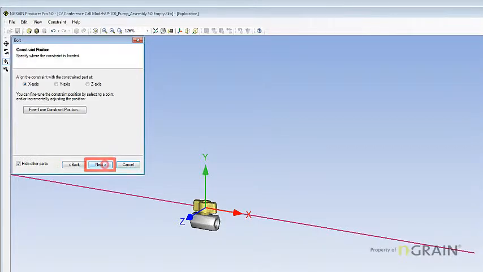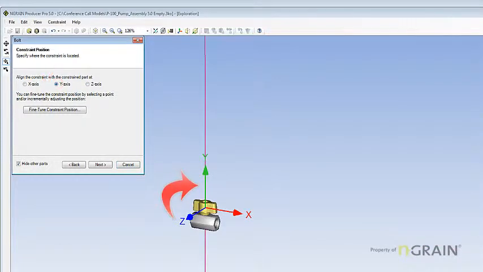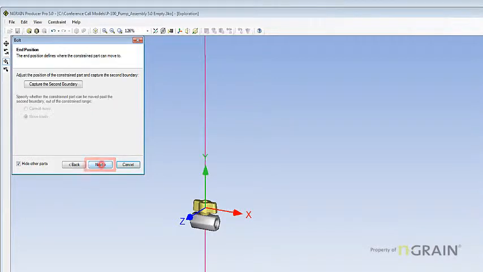Hit next. You need to select your axis. Right now it's on the X. If I flip it to Y, I can fine tune if desired. In this case I won't need to. I hit next. I'm going to capture the second boundary. The first boundary is already assumed to be attached.